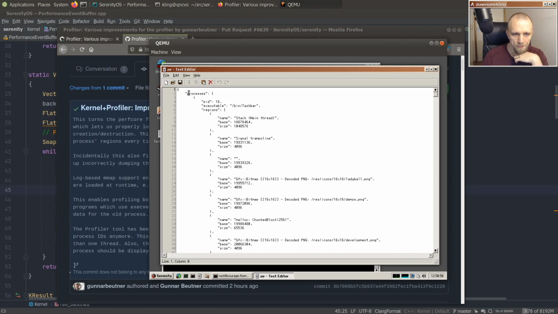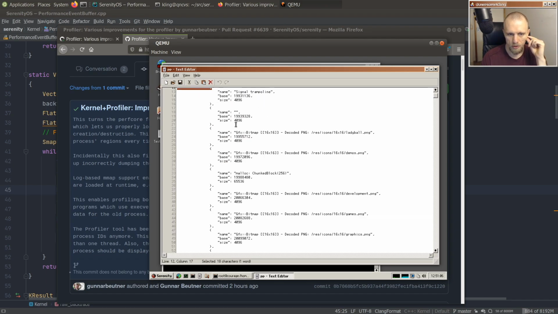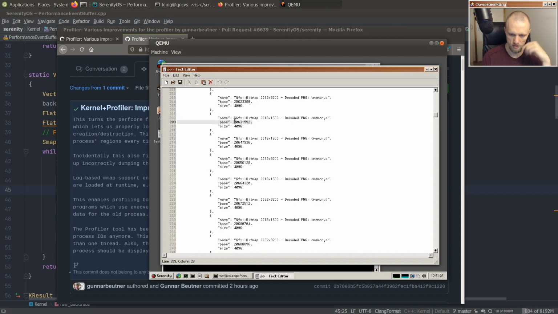So at the start here, before we get to all the samples, we have a dump of some metadata about the processes involved in this profile. So you can see we have PID 16, the path to the executable, and then a list of all the memory regions mapped into this process.